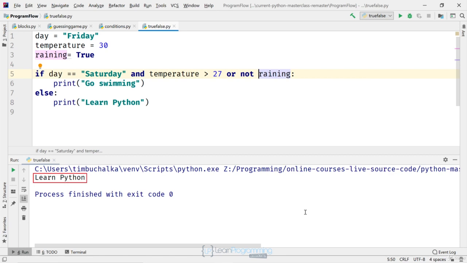We can see learn Python outputted at the bottom of the screen. The condition day is equal to Saturday evaluates to false. The condition temperature greater than 27 evaluates to true, but false and true is false, as we established in previous videos. Not raining is also false, which means the code in the else block is executed.